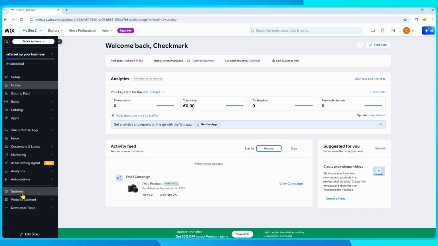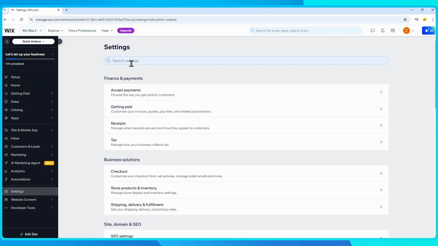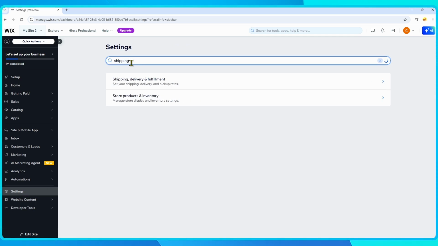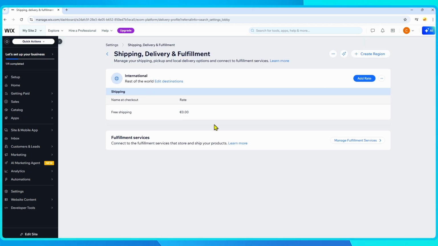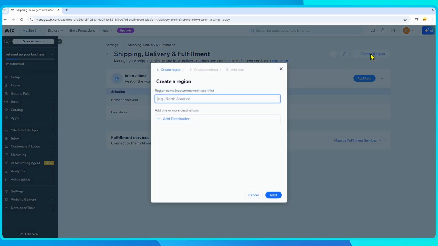Start from your Wix dashboard and open Settings. To save time, use the search bar and type Shipping. Then select Shipping, Delivery, and Fulfillment. Here, you'll see the default settings, but to properly configure your store, click Create Region in the top right corner.